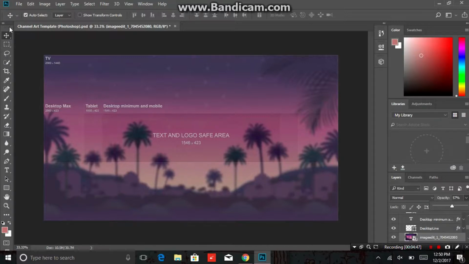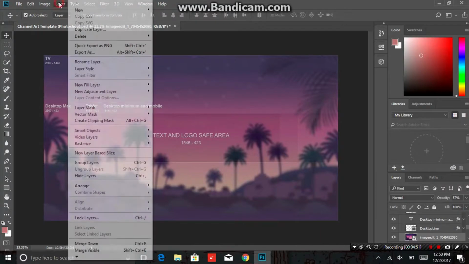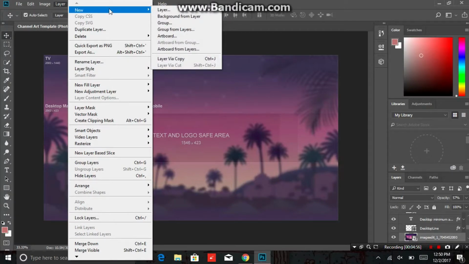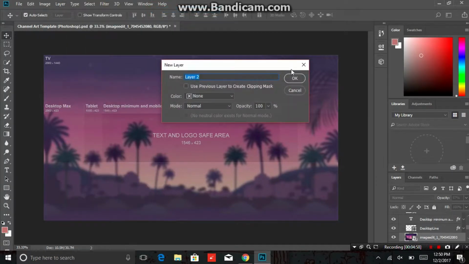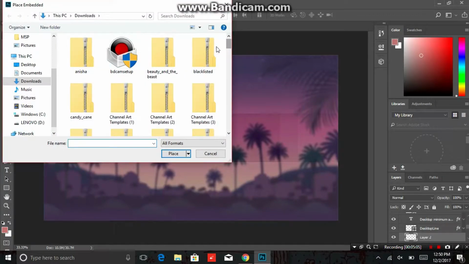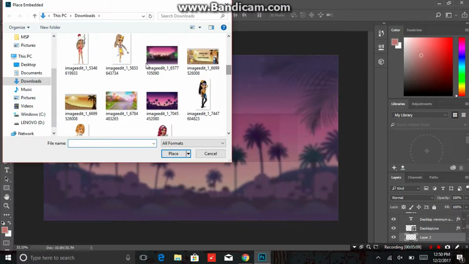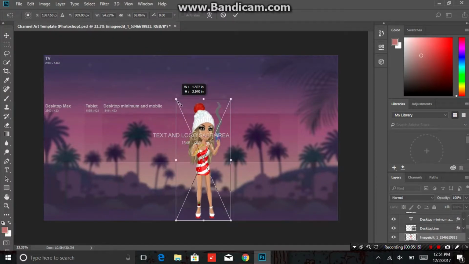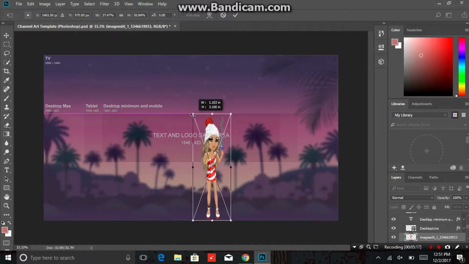So then to add your characters and any other overlays like emojis or a logo, you're just going to repeat the process of new layer, and then okay, and then file, place, embedded. And so I'm going to be choosing my character, and then just size it down to where I would like it.